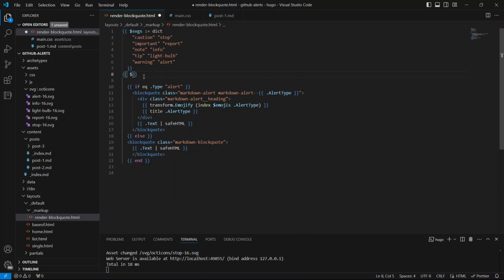We're going to have to pull that file. So we'll do $SVG, that's a variable, colon equals resources.getMatch, make sure it's capital G and capital M. And then we're going to look in, this is already referring to the assets folder. So it'll be SVG/opticons. And for now, we'll just do star.svg. We'll grab the first file and we'll refine that down in a minute.